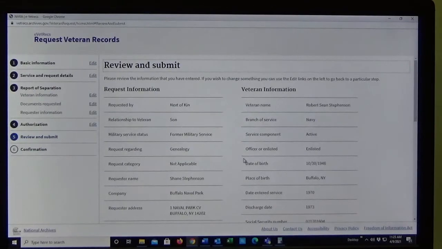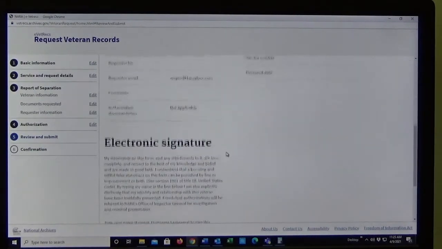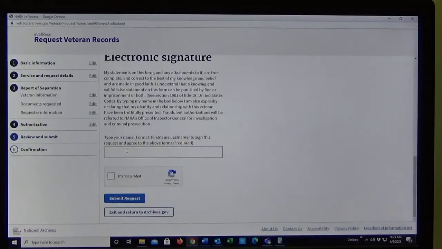And then you have a review and submit. So you can review everything here. You have to give an electronic signature, which shows that you're attesting that all of the information is true to the best of your knowledge. Got to hit that CAPTCHA, I am not a robot. And then submit the request itself.